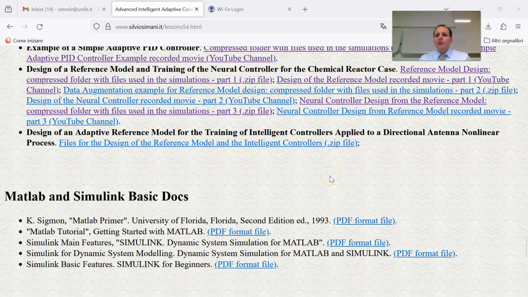Hi everyone. Today we will examine another example of design starting from the model of a reference system, as we saw in the previous example applied to the chemical reactor case, and then it was used for the synthesis of intelligent controllers, and in particular a neural network that was applied to a model. Well, it was not really a model in the case of the reactor, because it was represented just by the data.